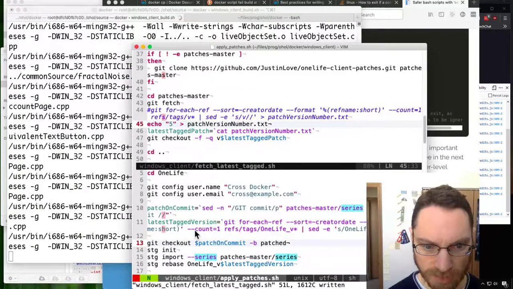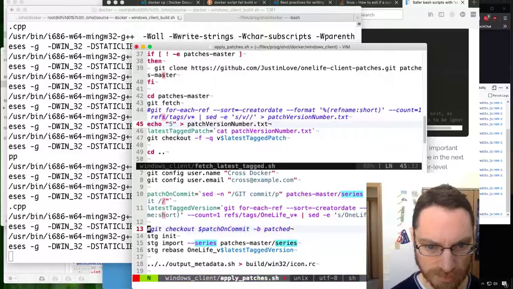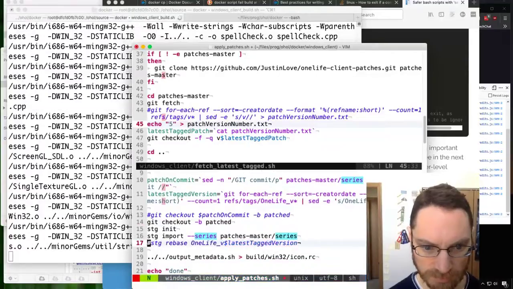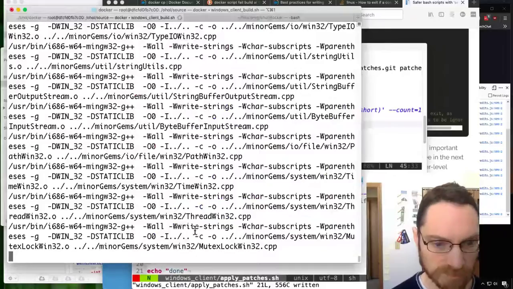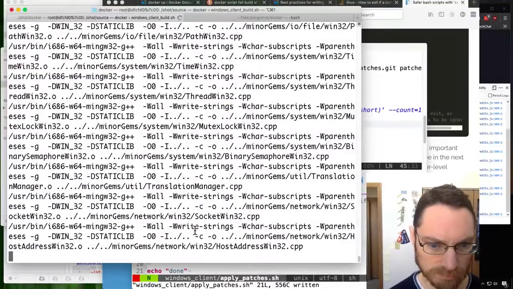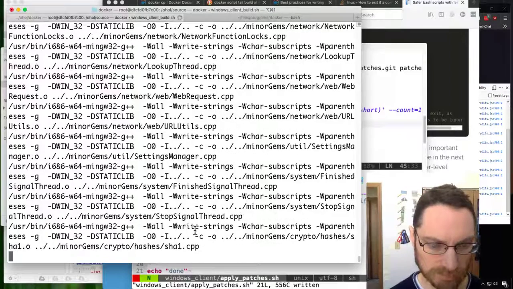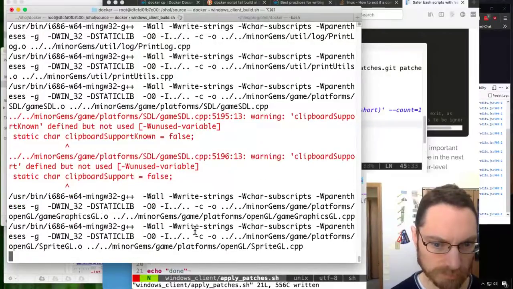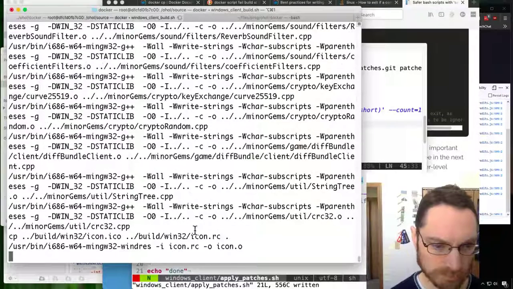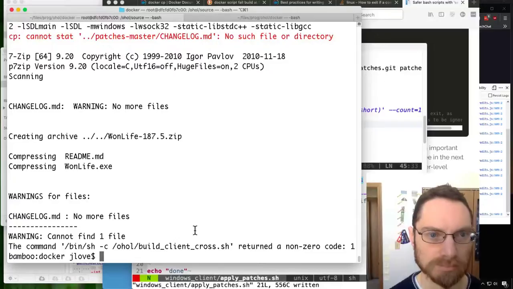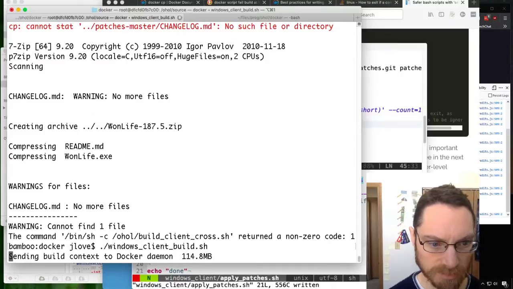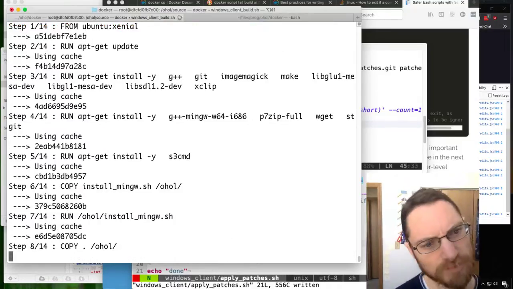All right, so if we go back to, this would be git checkout minus b patched and no rebase. A longer compiler than I thought. Oh, right. Changelog probably didn't exist at that point. And maybe that's another script that should fail? I don't know.